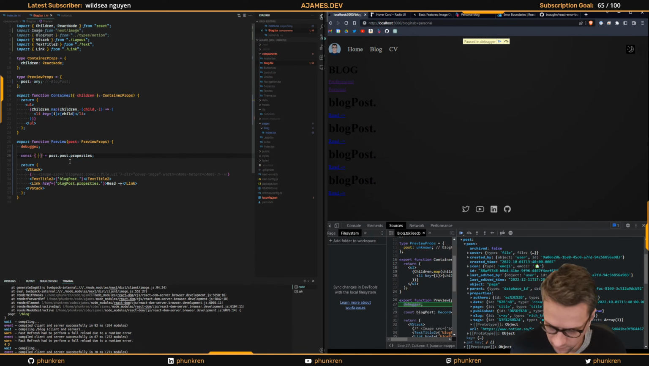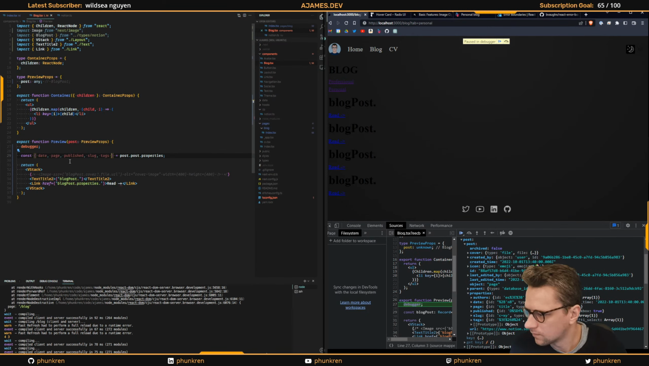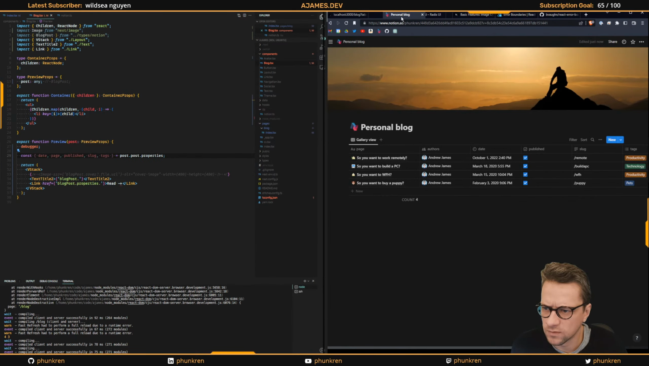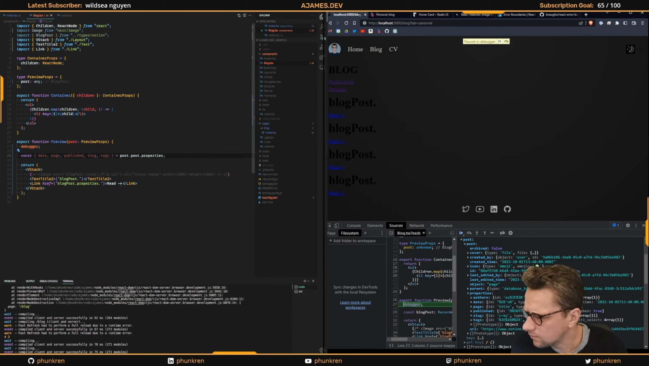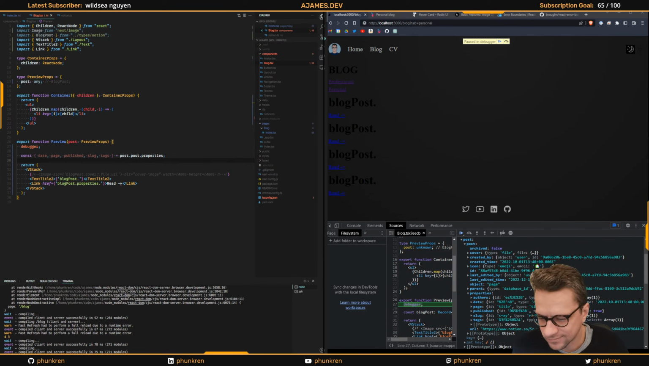Right, what do we have here? We have authors, which I shouldn't need. Let's grab date, page, published, slug, tags. I would remove the authors, but I feel like when I set this up, I think this is a required column, but if it's not, then I'll remove it. Oh, I'd love for typings here, but I don't think I'm going to get it.